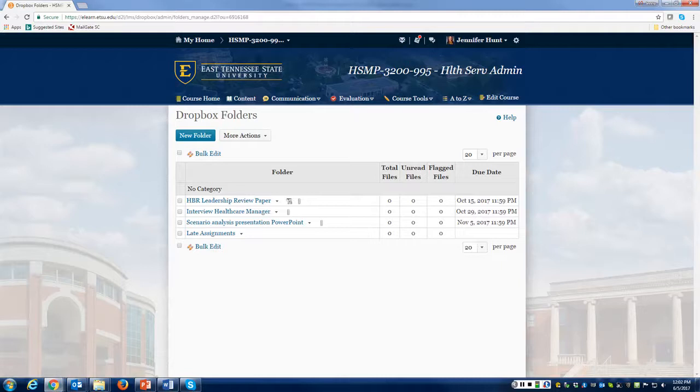The late assignment Dropbox is going to be available for submissions that miss any assigned deadline. So if you miss the deadline for your Harvard Business Review, let's say you don't submit the assignment by October 15th at 11:59 p.m. and you try to submit it October 16th at 8 a.m., you will submit it to this late assignment Dropbox. And this is for all assignments for the Dropbox.